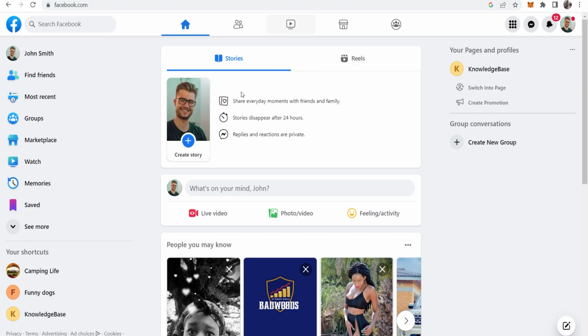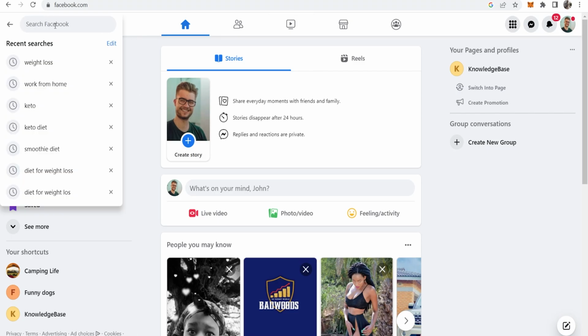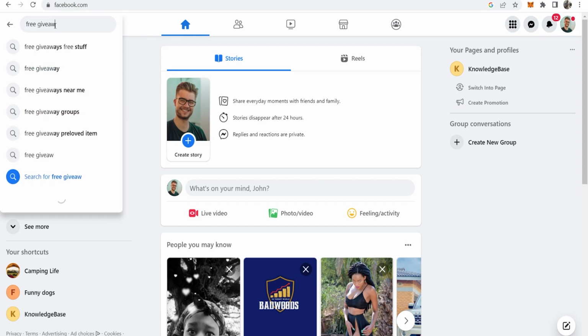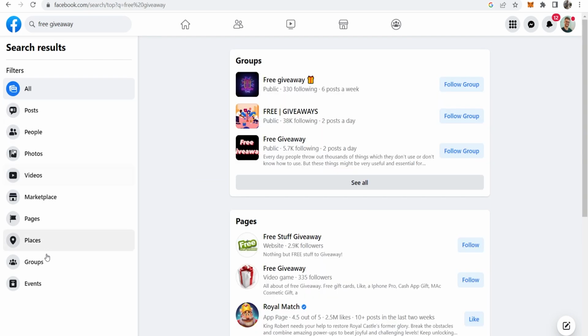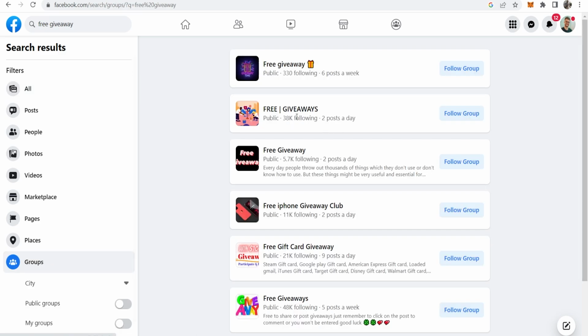So the way I will promote it is by going to Facebook. And because this is a free giveaway, I will type in something like free giveaway, or free stuff, or free things online, or how to get free stuff. Then you want to go ahead and go to groups. And here you see all of these groups with big followings.